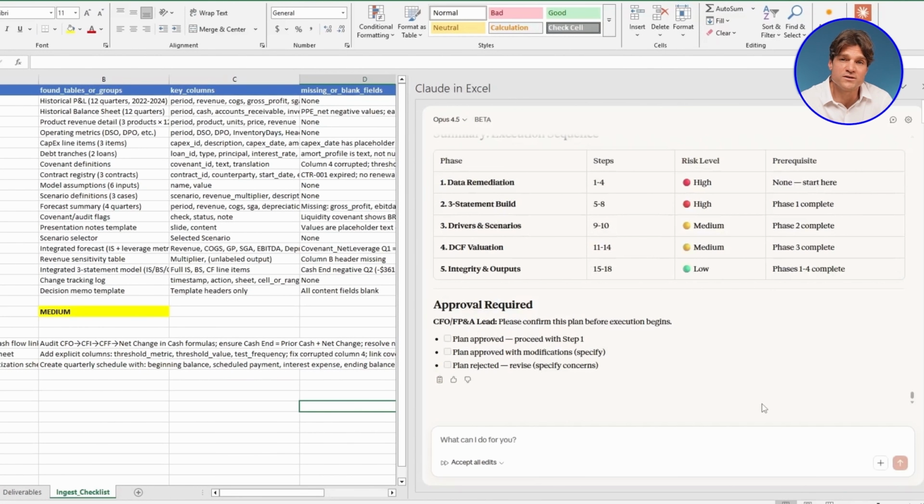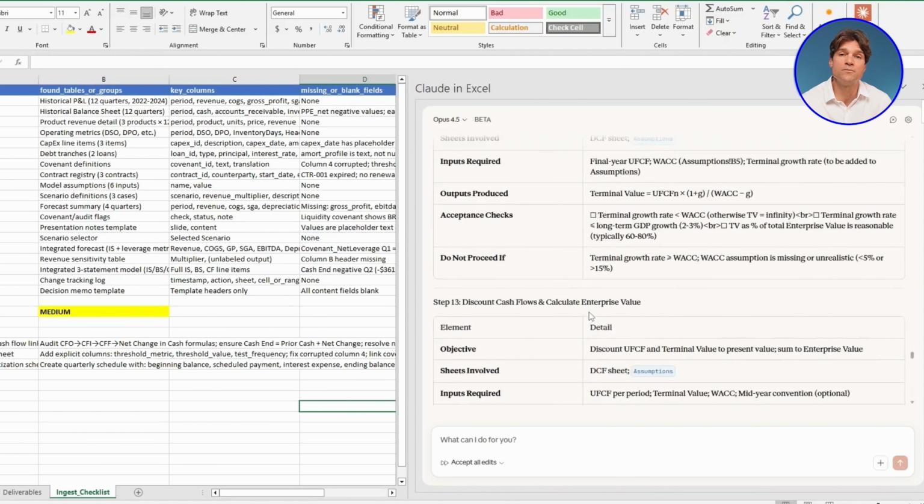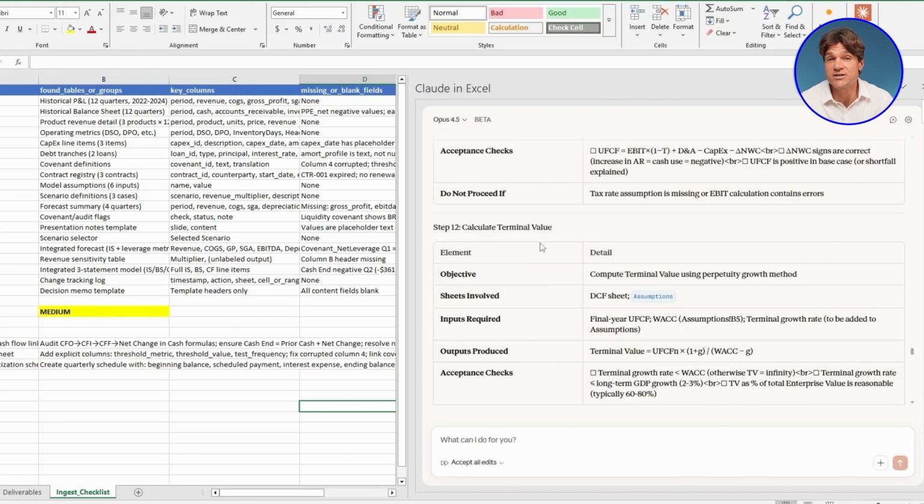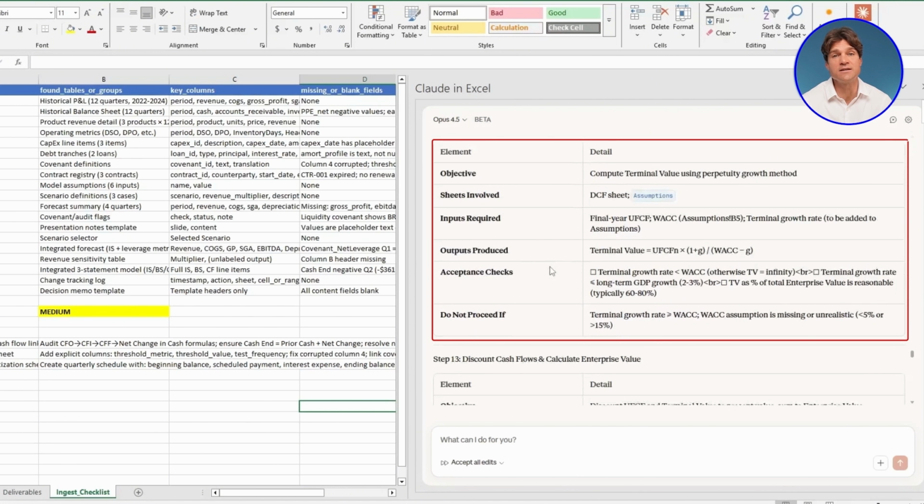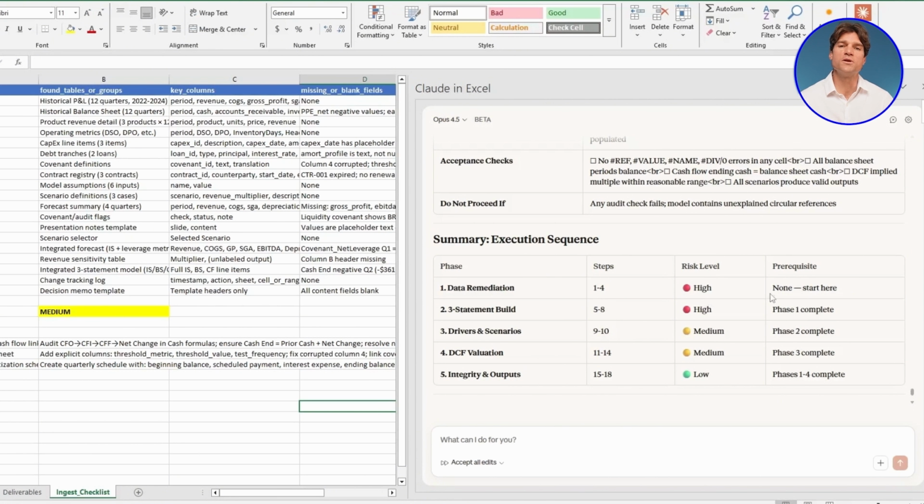When the prompt runs correctly, then you need to look for these things. The plan should be numbered and logically ordered. Each step must clearly state objectives, inputs, outputs, acceptance checks, and a do not proceed gate. There should be no formulas and no execution language.